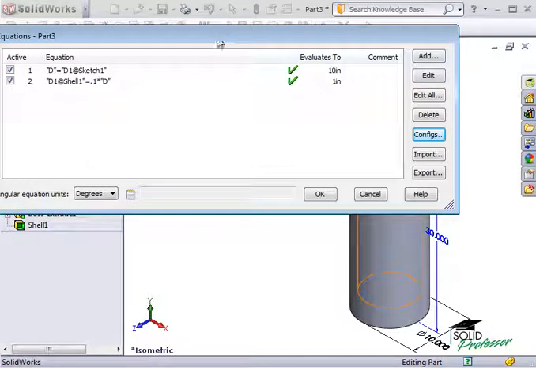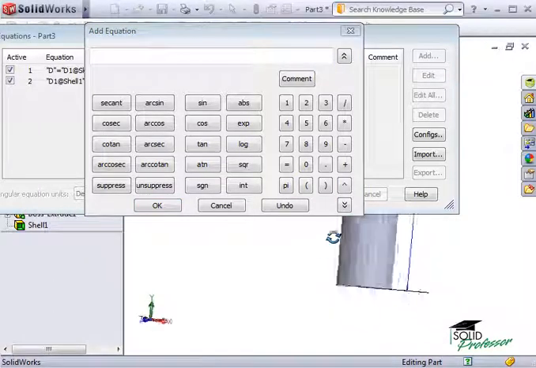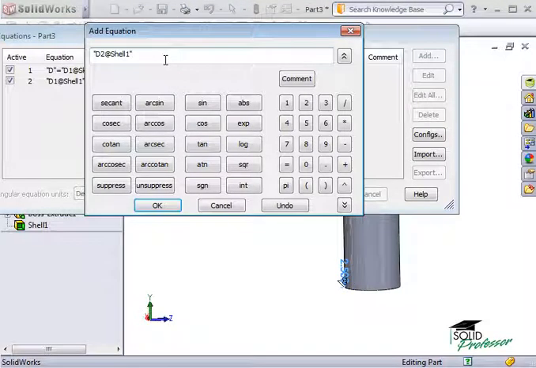Finally, I'll add one last equation, so the bottom shell dimension will be 25% of the diameter of the circle. Similar to the previous step, I will select bottom shell dimension in the sketch and set it equal to 0.25 times d.